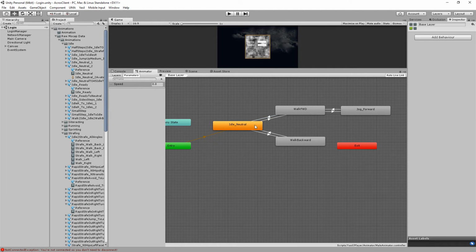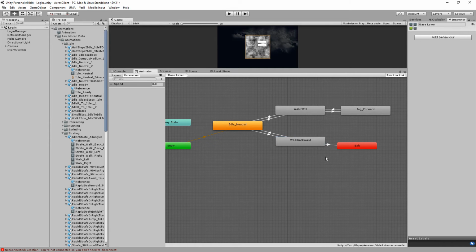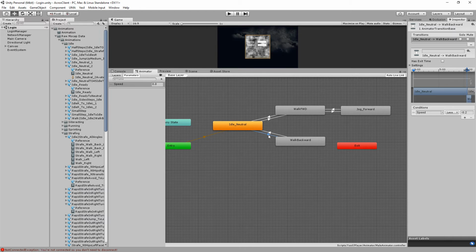And the same is for the walk backward. You just move the animation in here and make 2 transitions. And again, it's right shift, make transition, go to the field you want to make, like so, and then set the conditions. And in this case, it's when speed is less than minus 0.2, go into walk backwards, and if the speed is greater than minus 0.2, go back into the idle state.